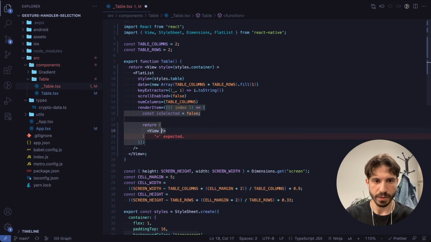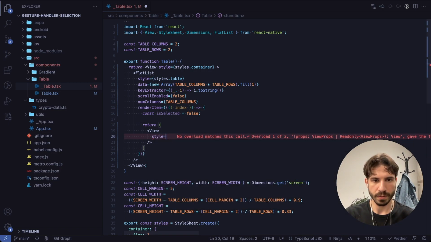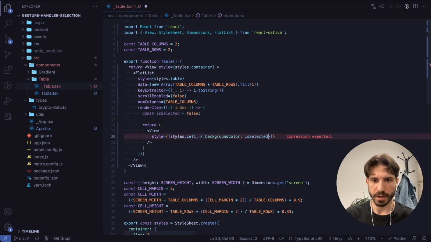And our cell is gonna have a style of styles cell, and just because we want to change the style when the cell is selected, we can say background color. If it is selected, we give it a value of FFF, which is just white.